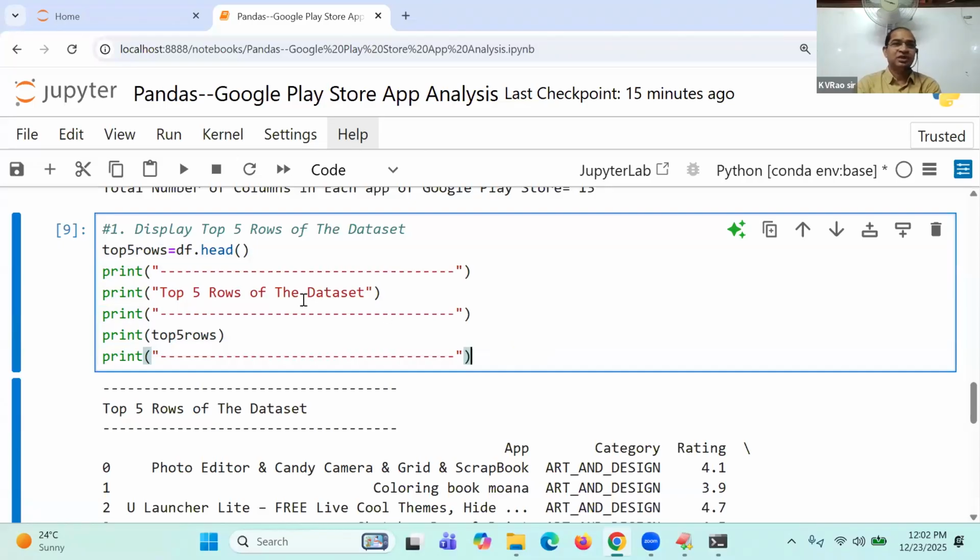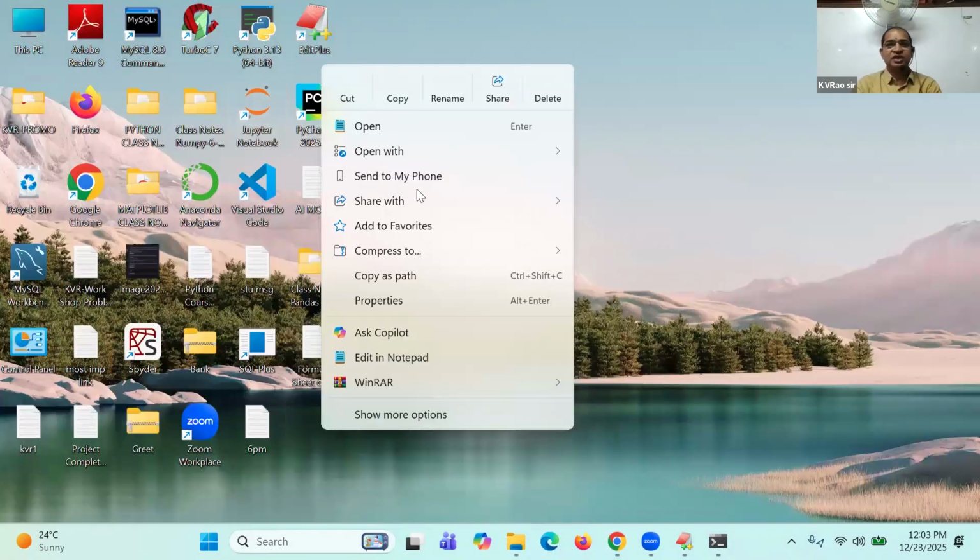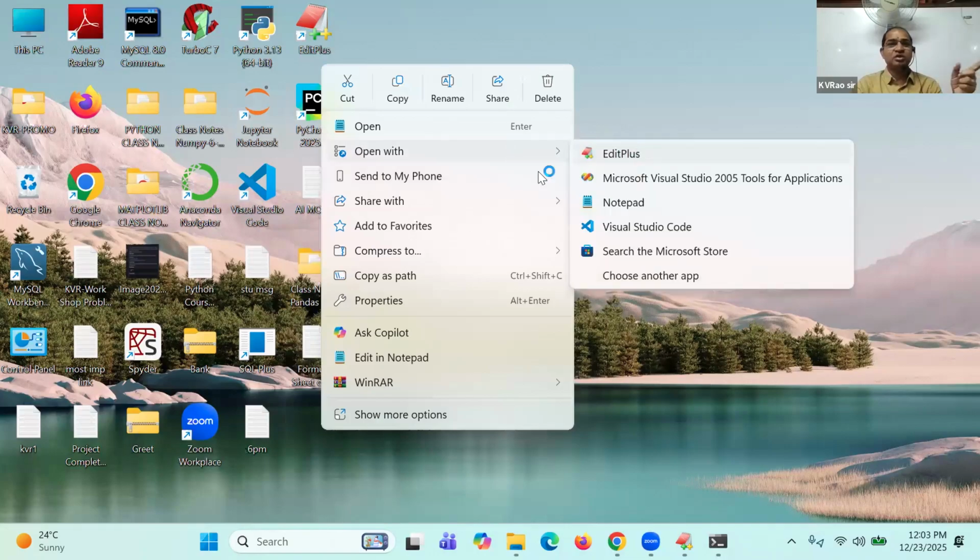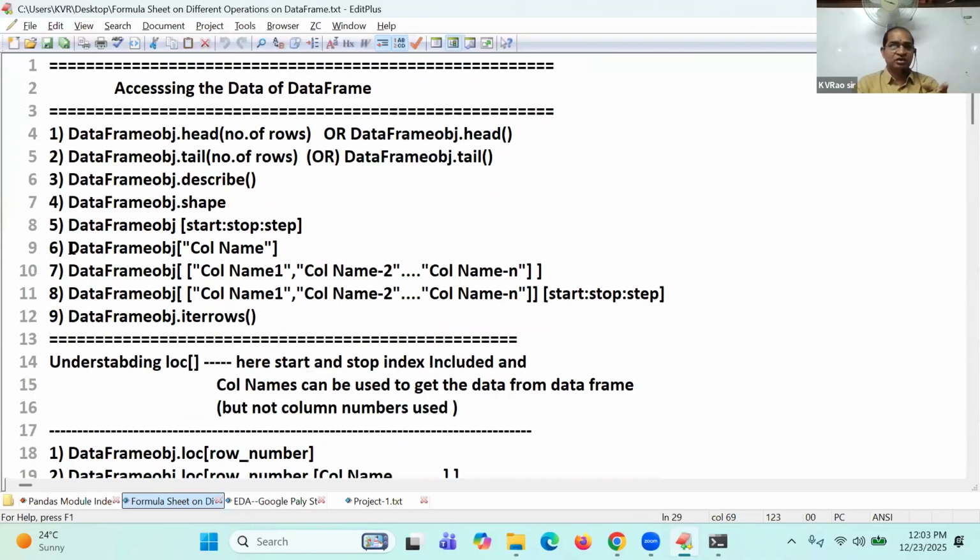Okay, now? So the main thing is called what? Head. Can you tell any other way? This is one way. Okay, nice. One more way: df[ : ]. So already you know, the formula sheet is ready with me now. See, don't stick with one solution. Don't stick with one solution.